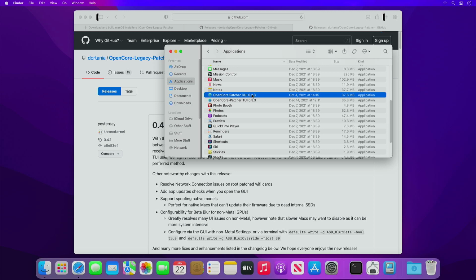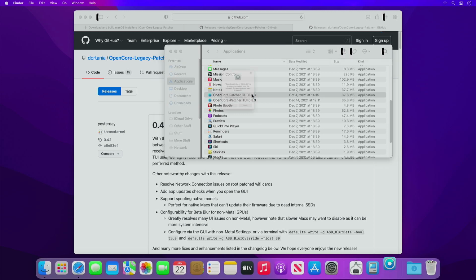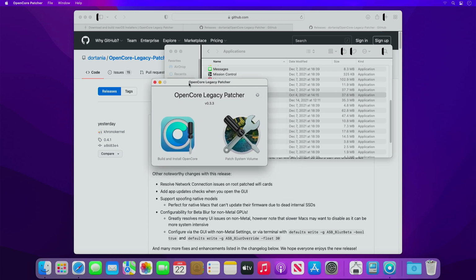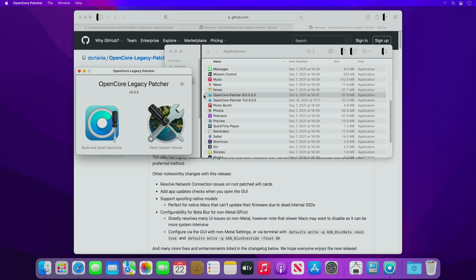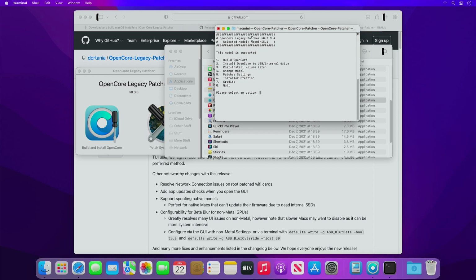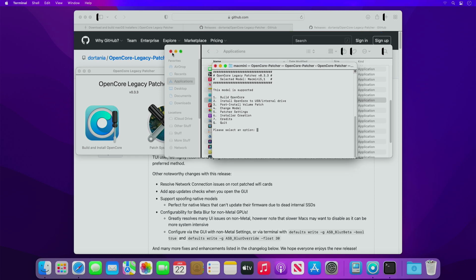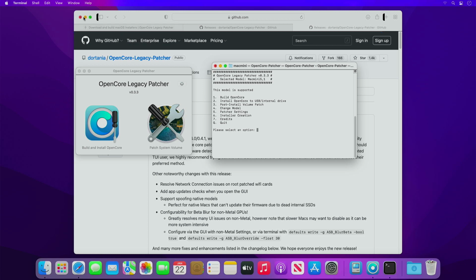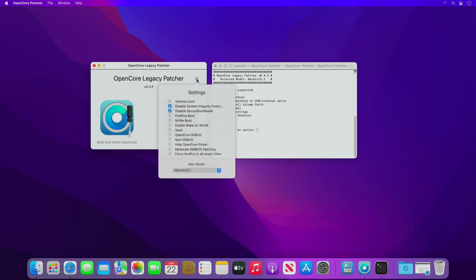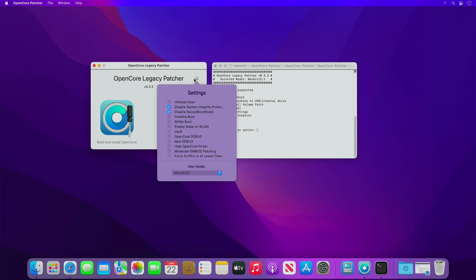Now I'm quickly going to show you the old GUI application of the OpenCore patcher. Here it is. And I'll fire up the terminal user interface version alongside it, so you can understand why I chose this version in the last video. Let me minimize all this real quick. There we go. So here we have the terminal interface that we used before, and here's the graphical user interface. There are some options that are the same between versions. You can change the model.